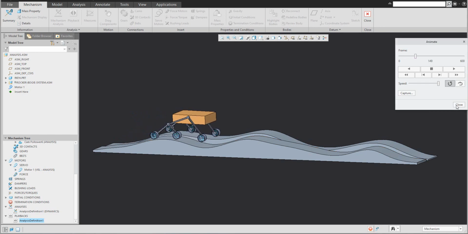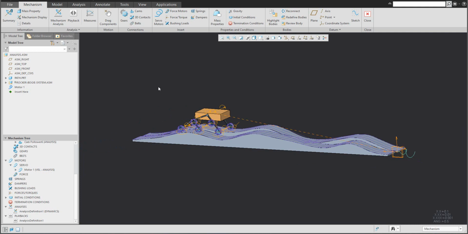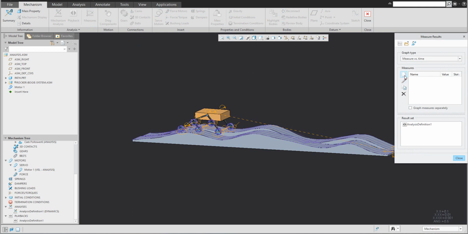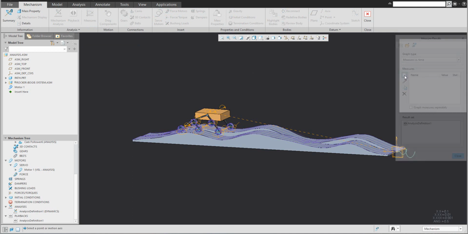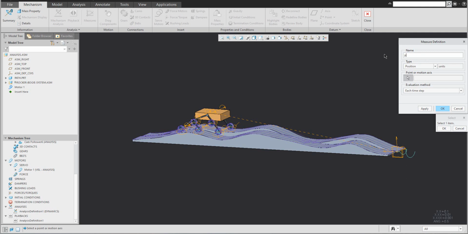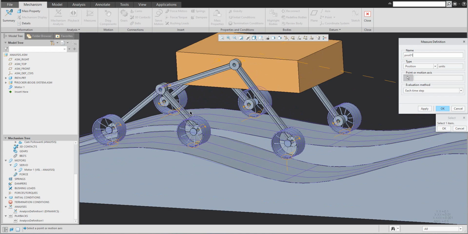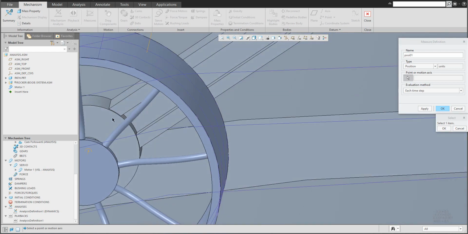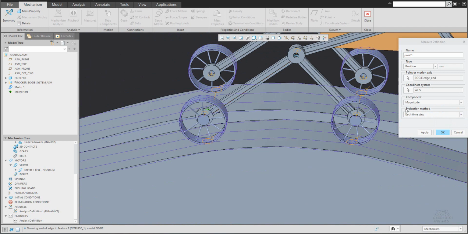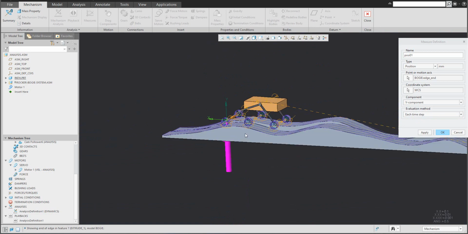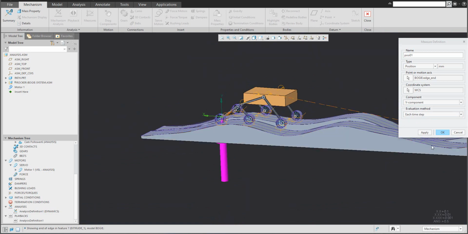Okay, we would like to make some additional measurements. We will jump to the measure function, and I will create a new measurement. So create new. You can specify the name, for example position 01, that's not important, and you can specify pointer motion axis. So for example we would like to see the position of this point. Select the point, and you can specify magnitude or XYZ. We would like to see, for example, the Y.